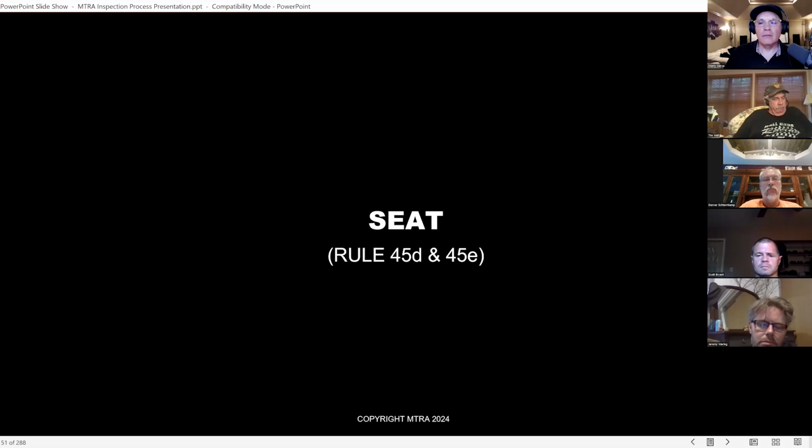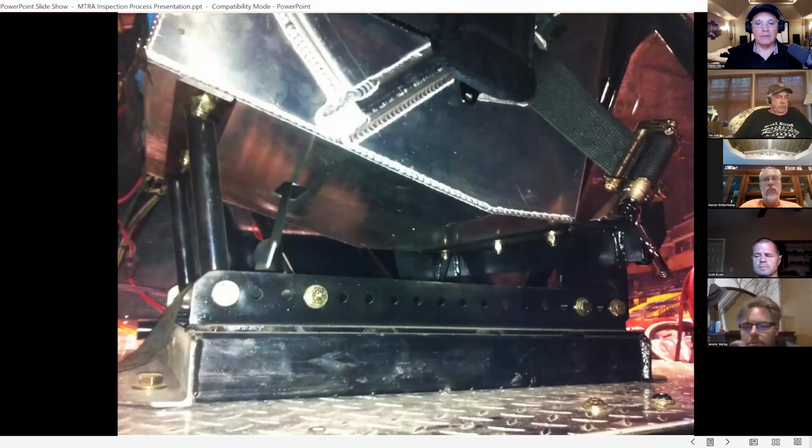So the seat, monster truck specific containment seat. We only allow real monster truck containment seats now, racing seats built specifically for monster truck racing, not a van seat, not a tractor seat. Even the off-road seats of years past are outdated now. This is what you need to protect your driver.